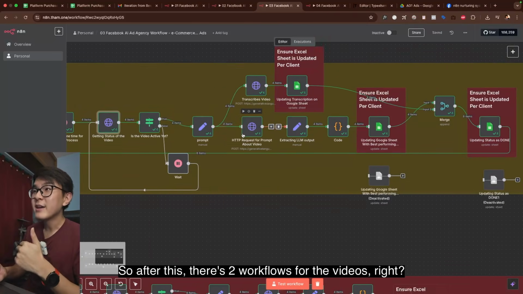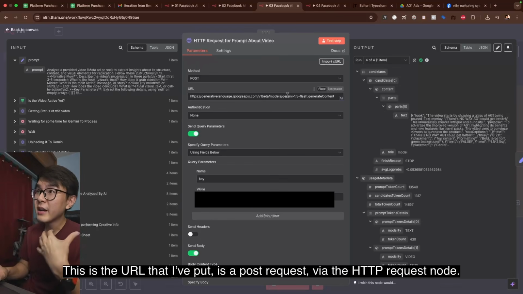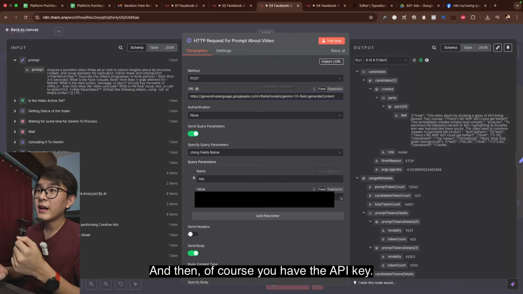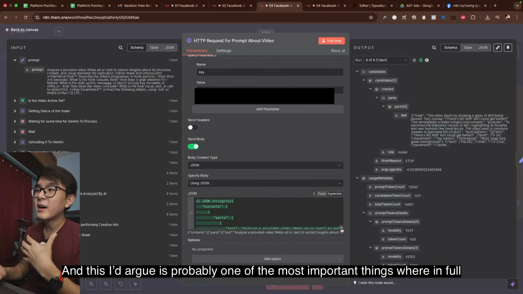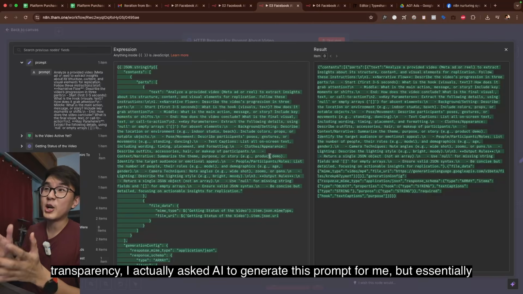After this, there are 2 workflows for the videos. This is where you put in specific prompts to Gemini about the video you want. This is the URL that I've put. It's a POST request via the HTTP request node, and of course you have the API key. And this, I argue, is probably one of the most important things, where in full transparency, I actually asked AI to generate this prompt for me.